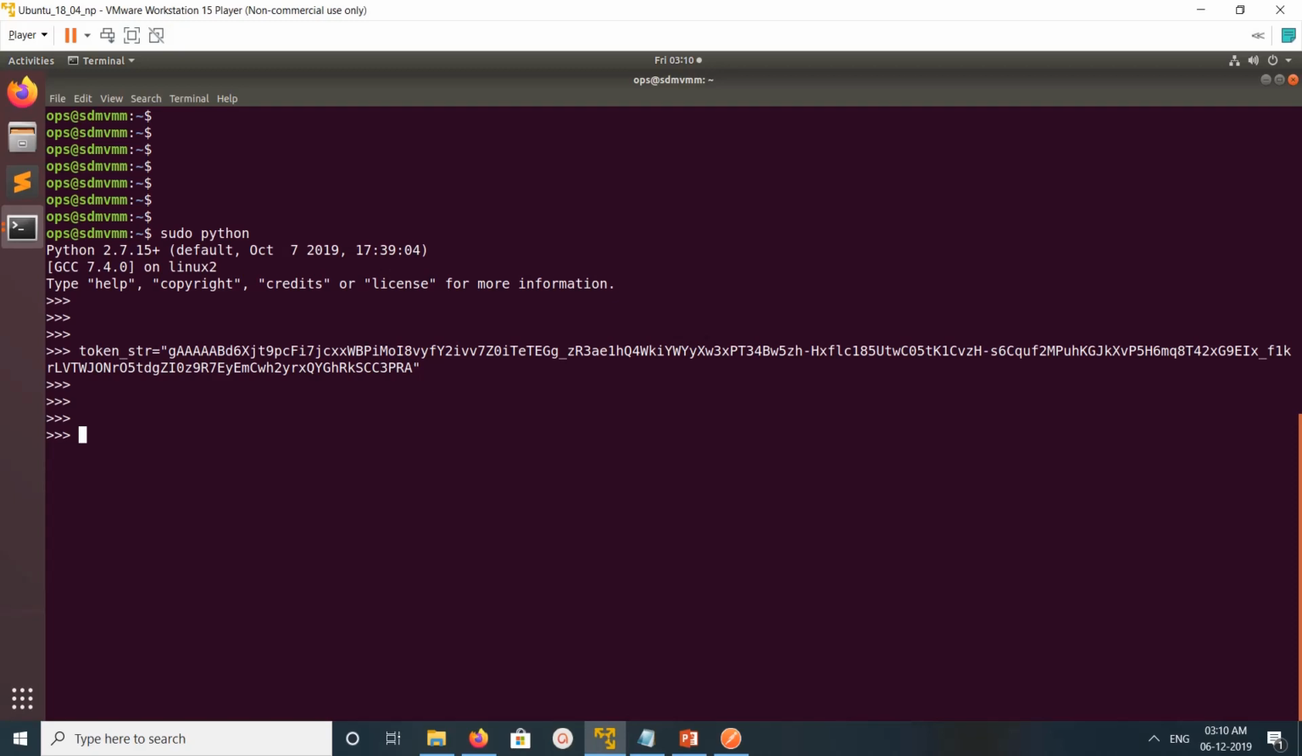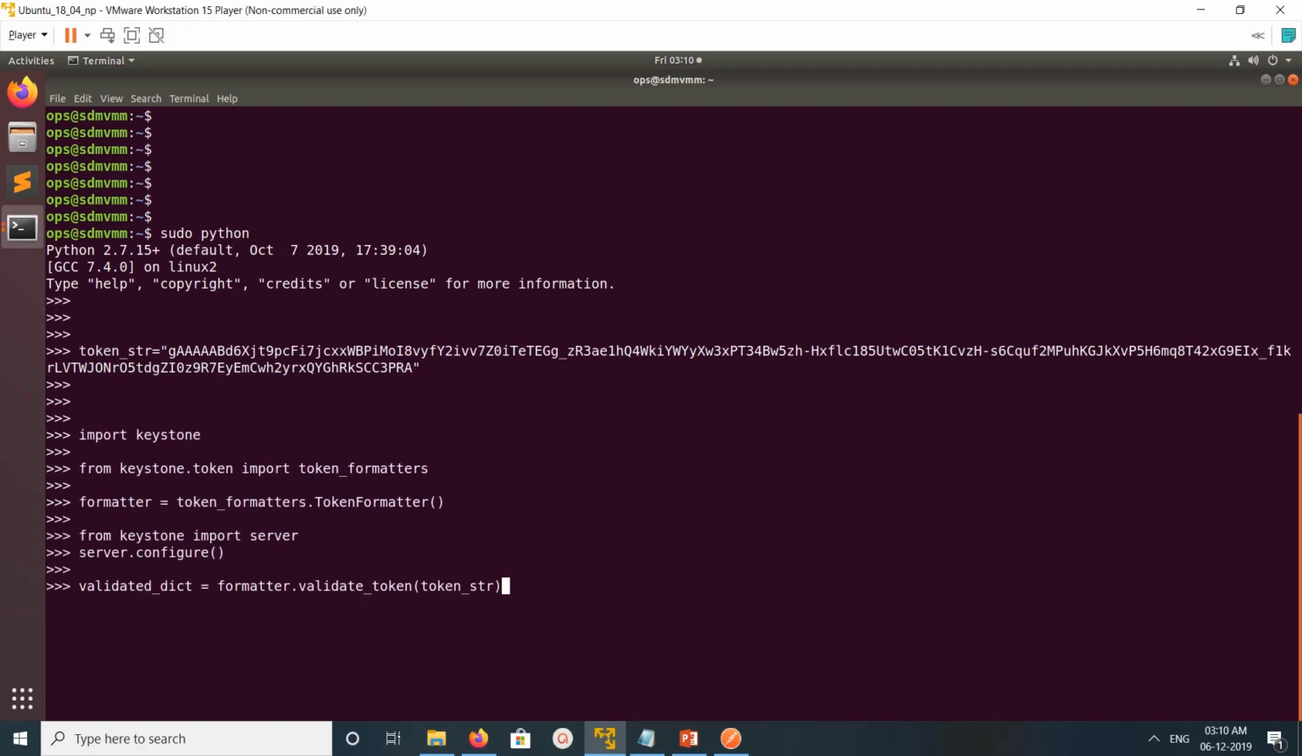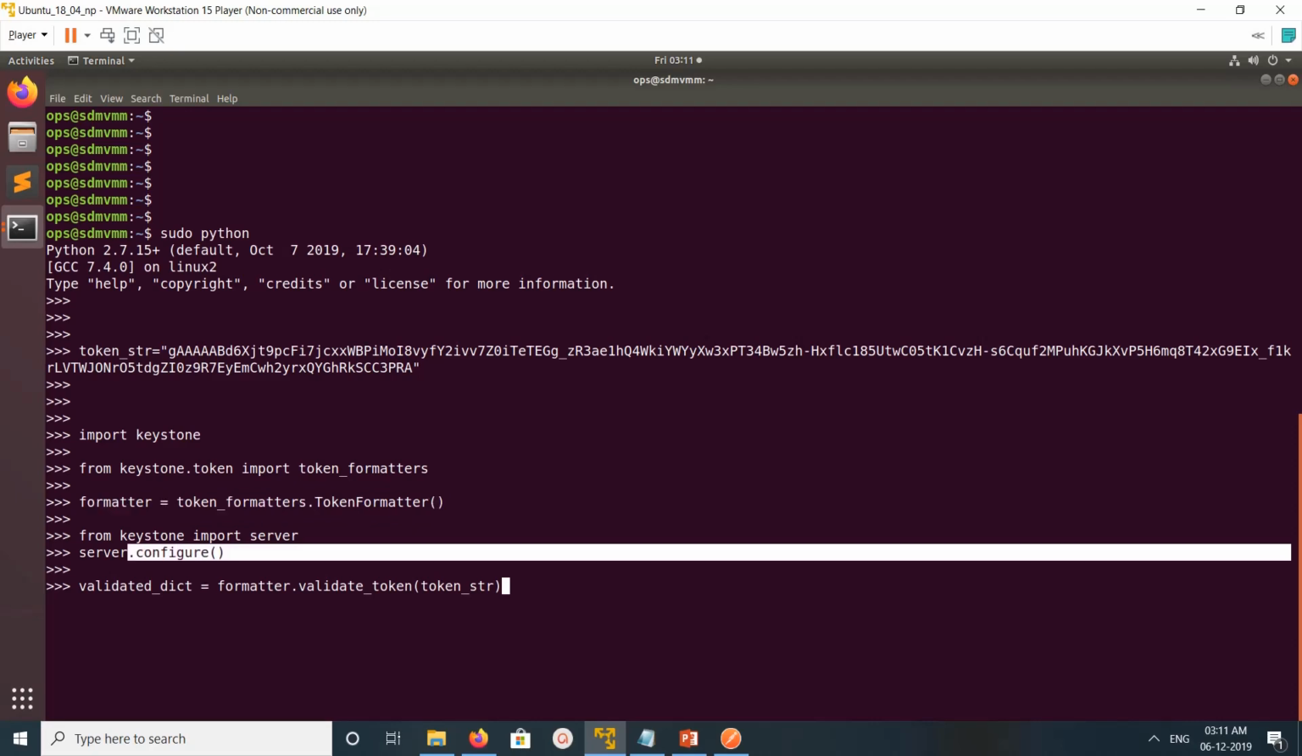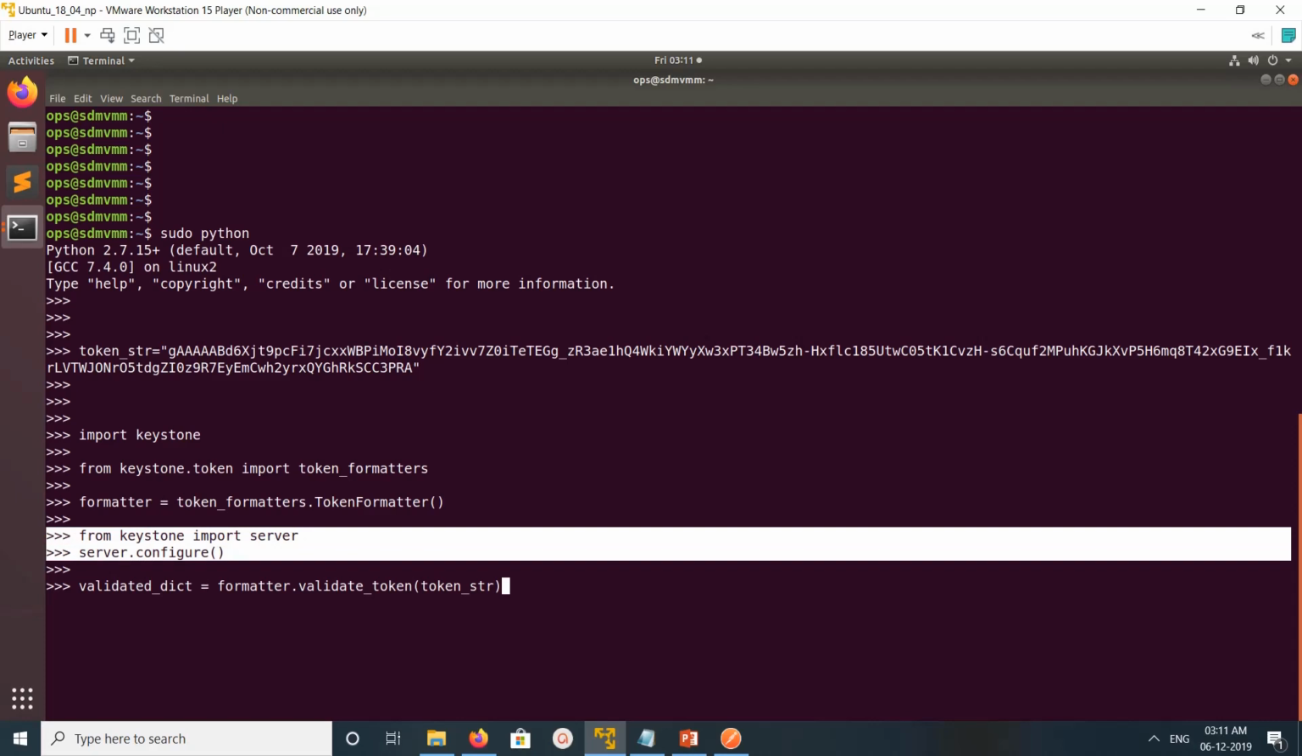After that we can use this Python code to decode or decrypt that token. Basically here you can see I just imported keystone. Then from keystone.token I imported token_formatters. Then from token_formatters, you can see one class called TokenFormatter. Here I am creating an instance of that class, an instance of the TokenFormatter class. Then we need this step to configure. We just import server from keystone, then call server.configure.